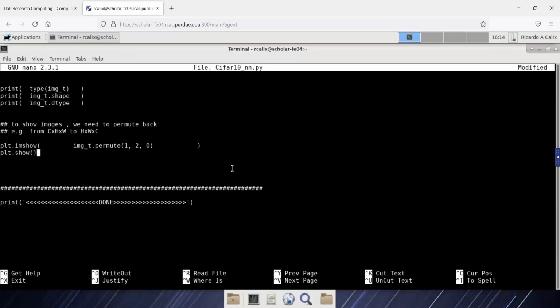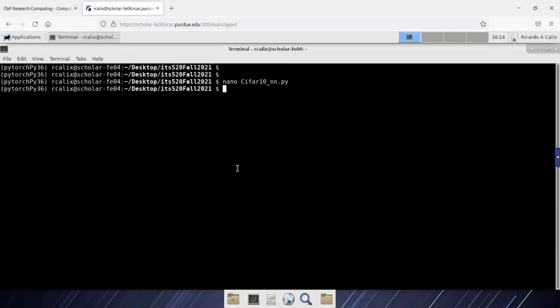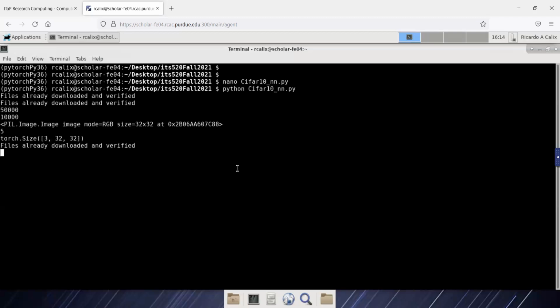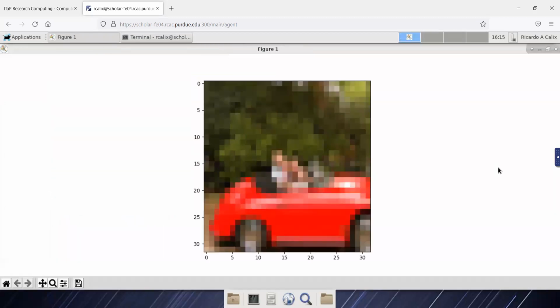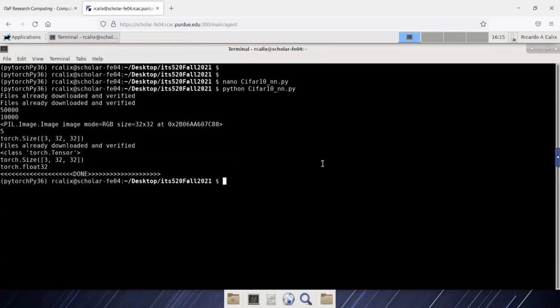And now let's see if we can view the image. And there it is. What is that? It's a car, right? And there you go. Any questions? All right. So we view the car. Perfect.